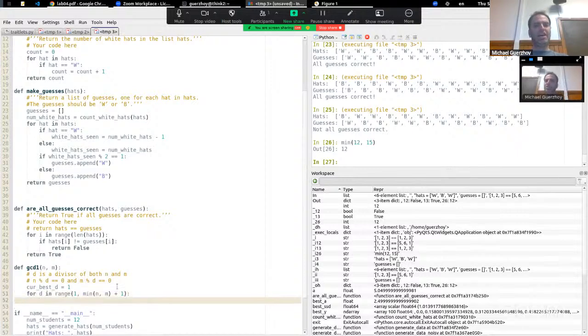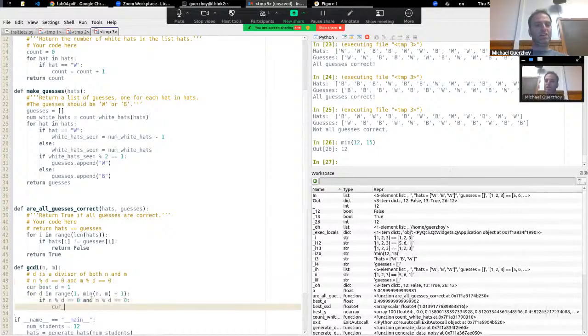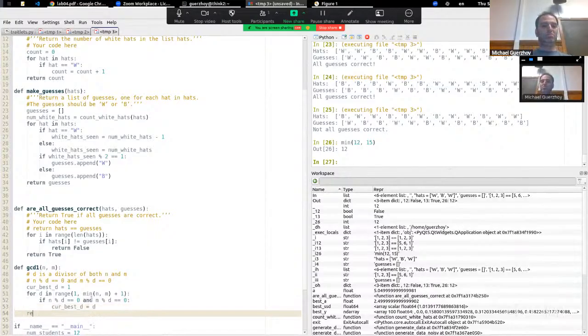And now we say, if it's a divisor, so if that is true, then the current one gets updated. If not, then no. After we're done, we just return the best one.